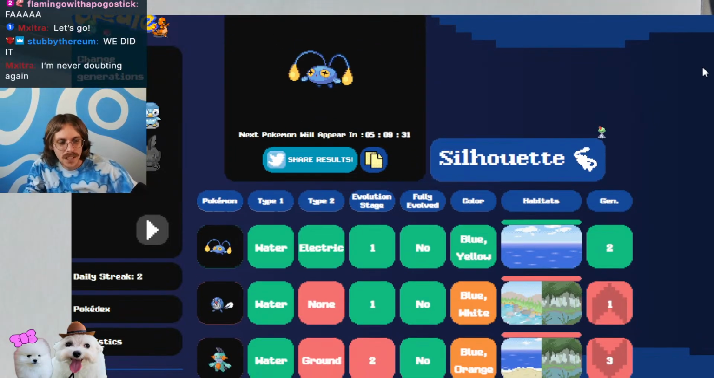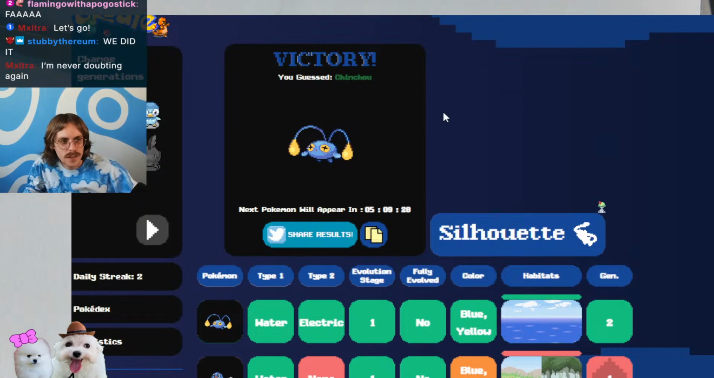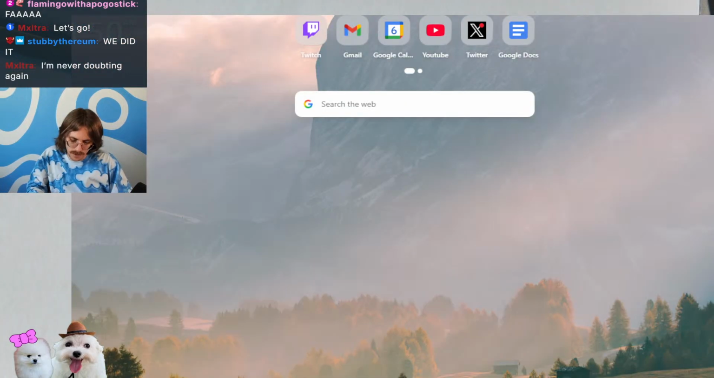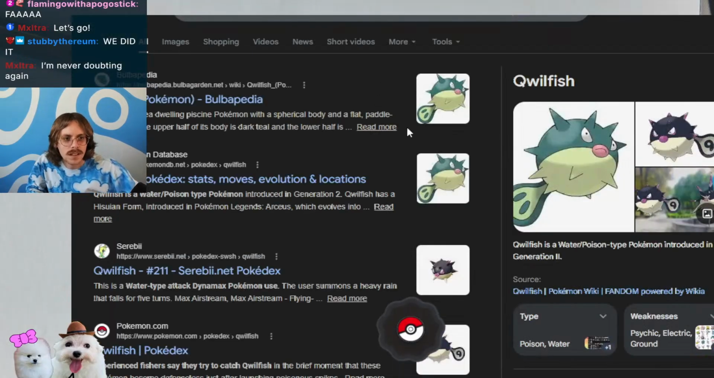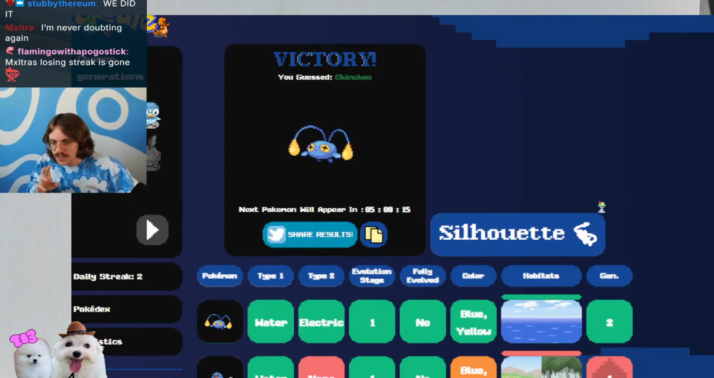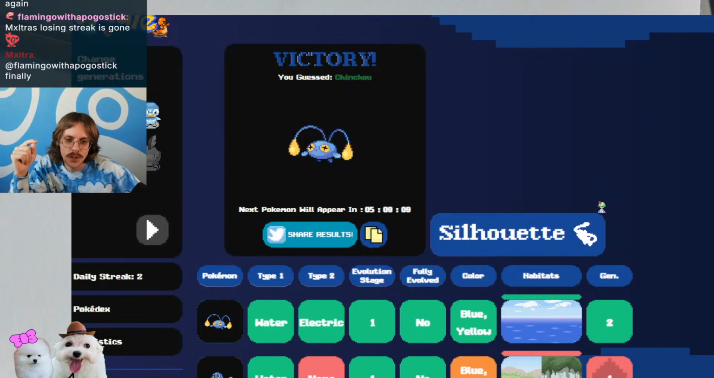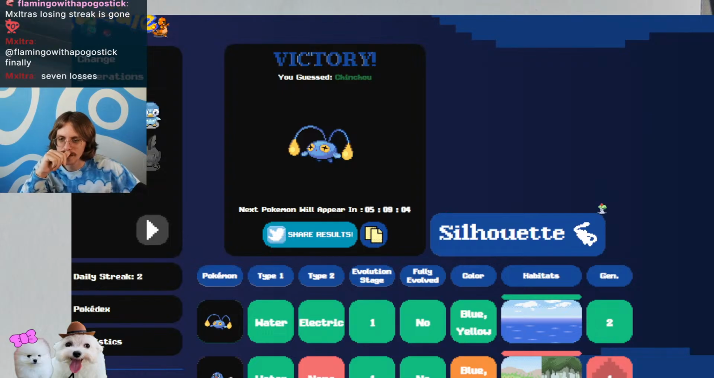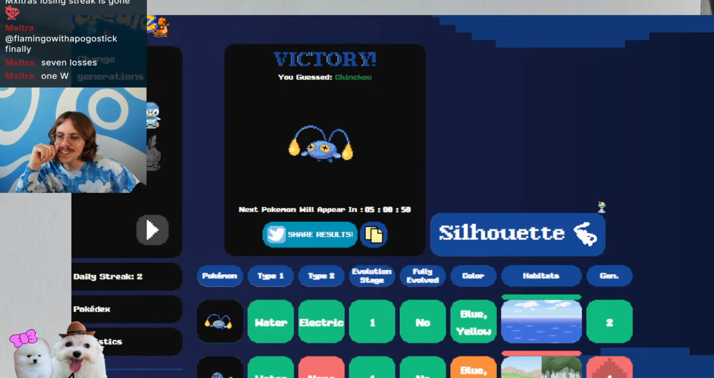Yeah. Which makes me wonder, is Quillfish? Let me say, Quillfish is Gen 2. Okay. I knew it. Well, I didn't know it, but I had a feeling it was one of those Gen 2 Pokemon that kind of feels like a Gen 3 Pokemon. Quillfish. I'm never doubting again. Yeah, Moltres' lose streak is gone. Yes. Yeah. Good stuff. Man, I love Pokéduel.